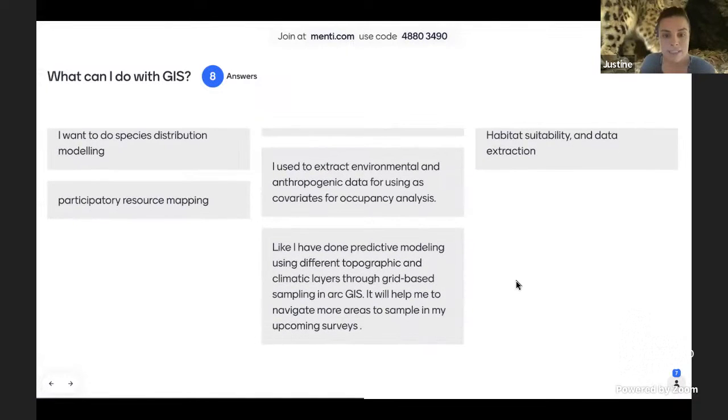More about predictive, okay, with topographic and climatic layers. And where you're going to sample for upcoming surveys. Nice. And yeah, so there's many ways we can use it, and not only for ecology, also for social surveys. You can map where your communities are located, and what are some special features, some attributes related to those communities, and map it accordingly.